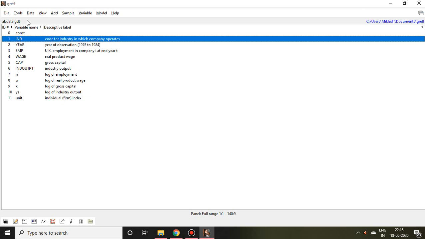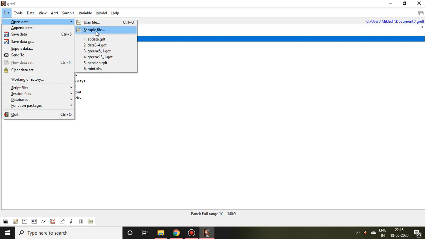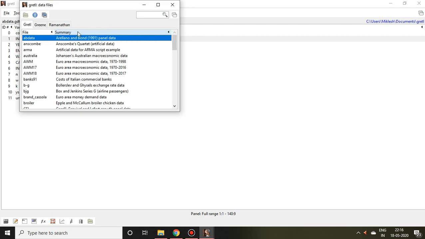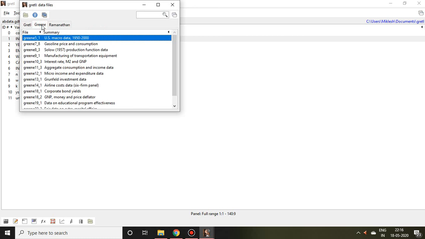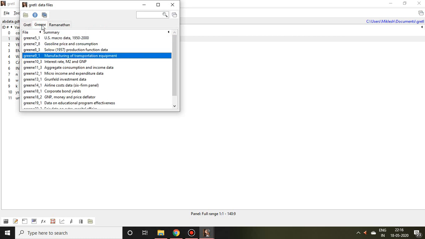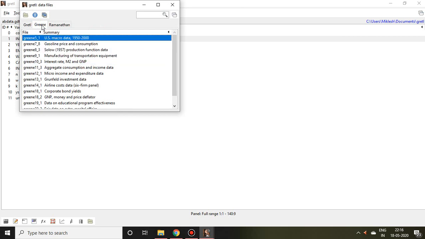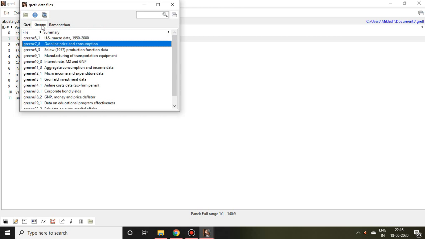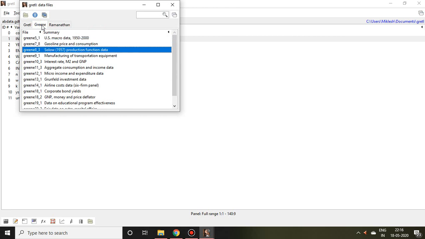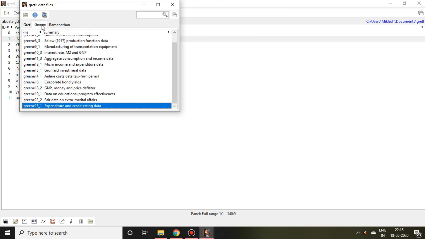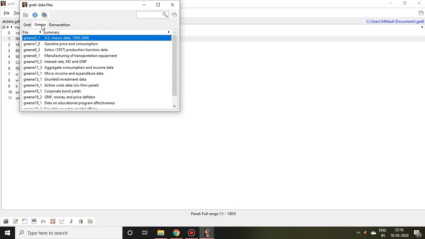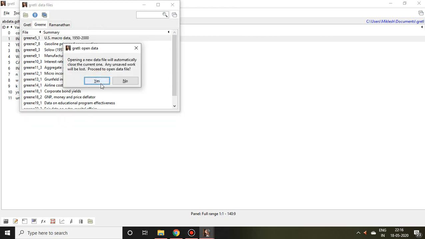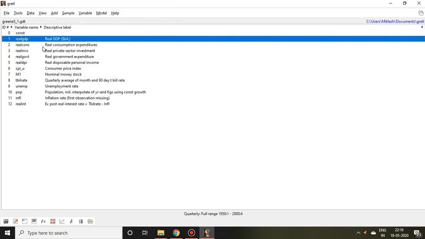Similarly, let's talk about another data set. So again, click on file, go to open data, and then click on sample file. Now let's talk about the data sets provided by Greene, like Greene 5_1, which may be in the form of US macro data, then gasoline, then solow, and so on. So innumerable data sets are there. If you click on this US macro data, then you find these options like real GDP, then real cons, and so on.